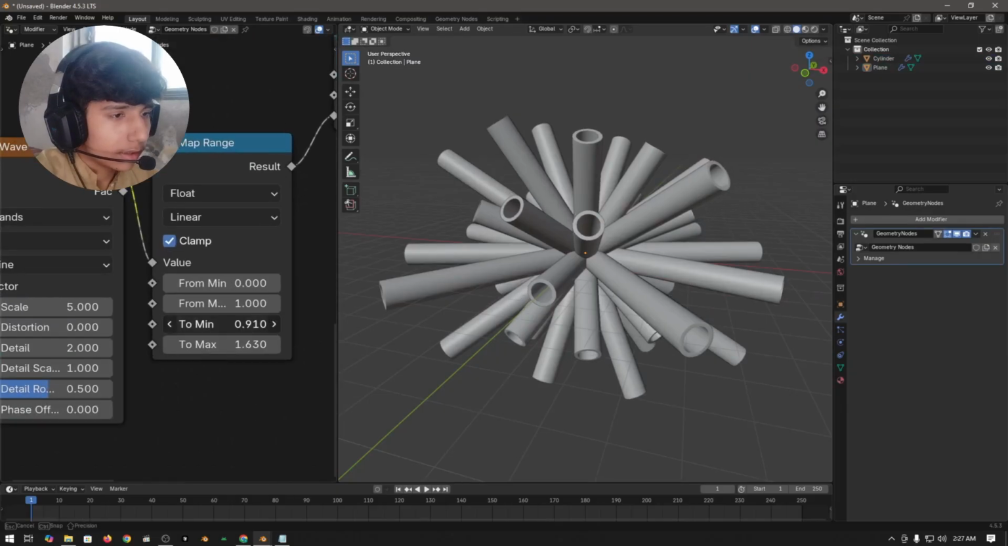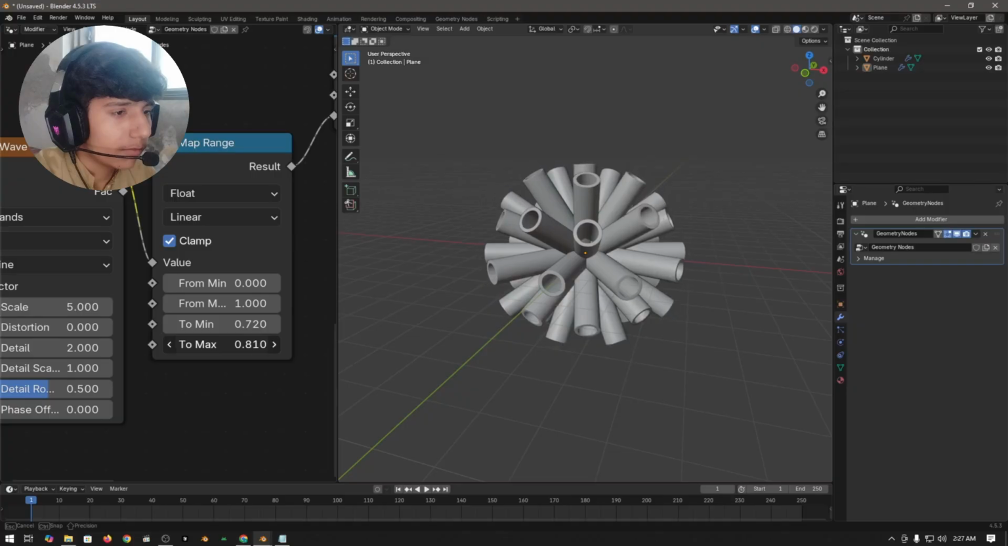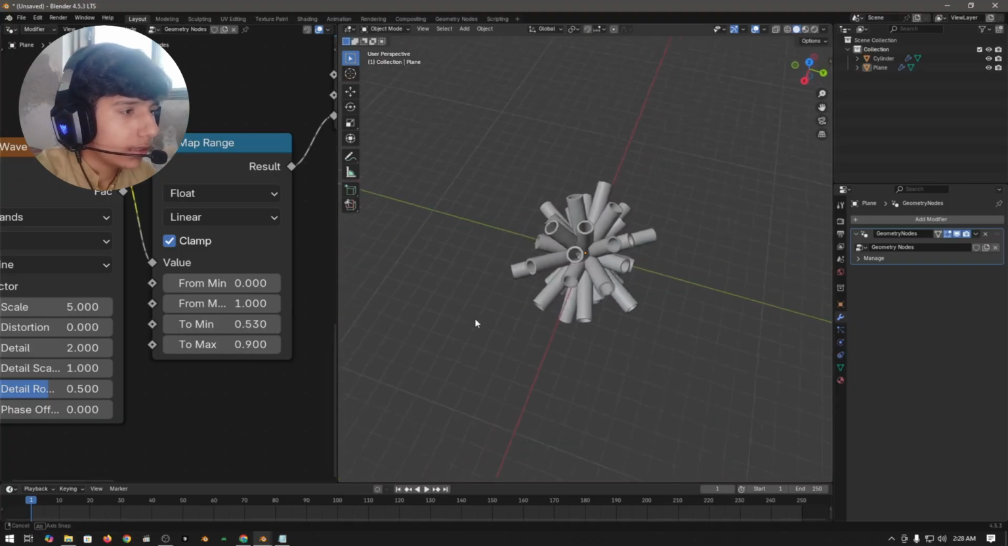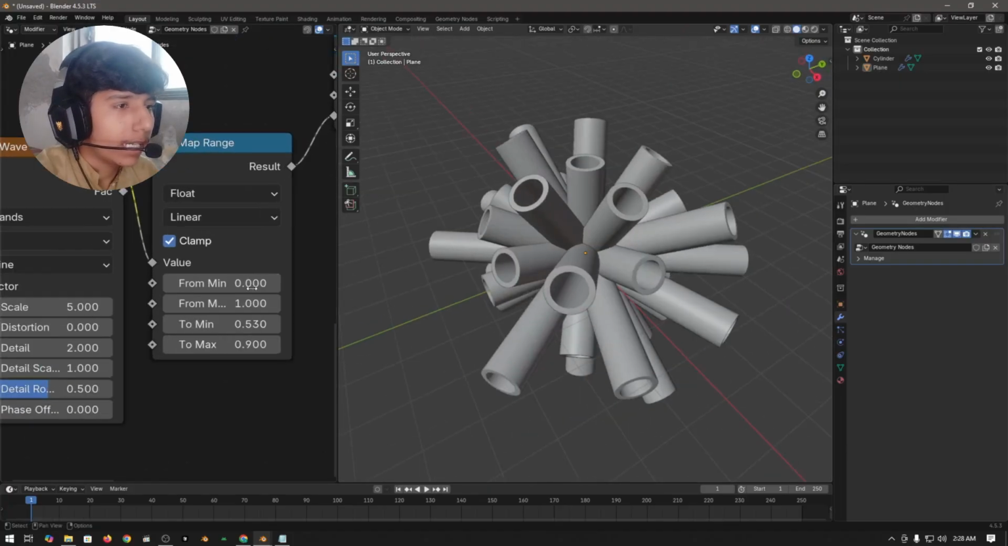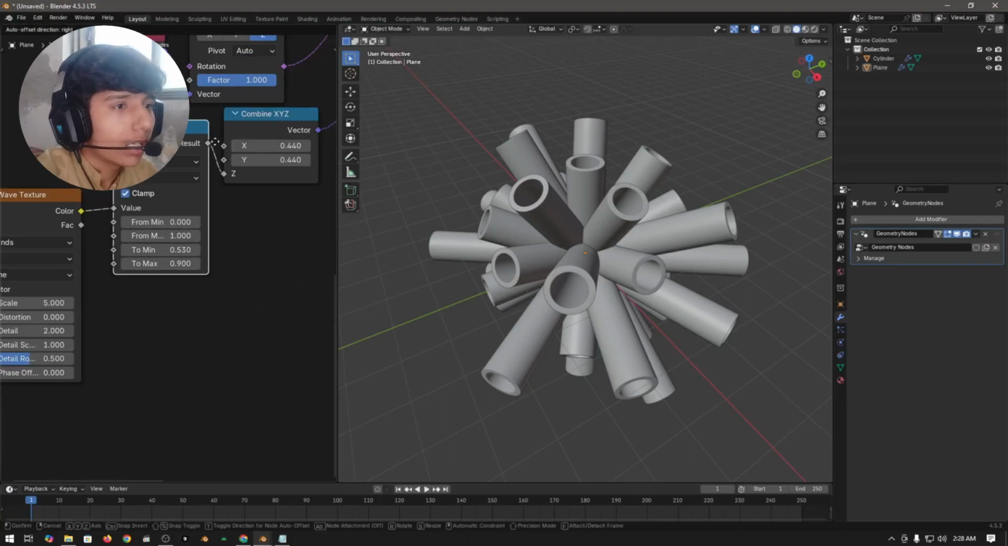Now just play with the To Min and the To Max value to get your desired look. I am going with these values. You can copy them if you want.